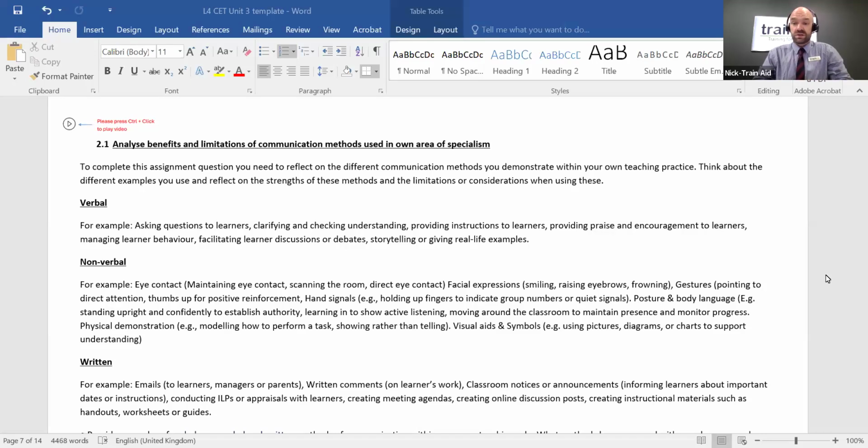So we're reflecting on those within our own teaching practice, and we're thinking about the different ways we show our verbal, non-verbal, and written communication. So we're going to reflect on the examples of them. We're going to reflect on the strengths, when and where we use them, and also the limitations or considerations when using those specific methods. So within the next few videos, I will be explaining each one.